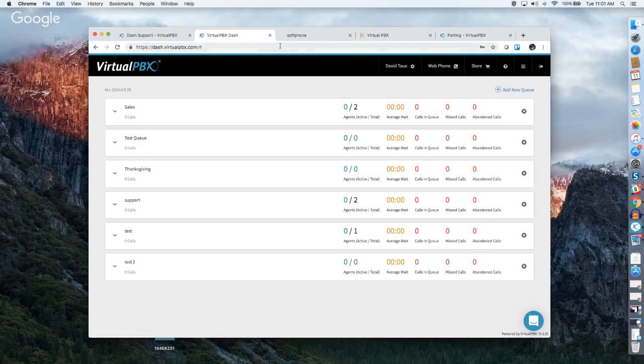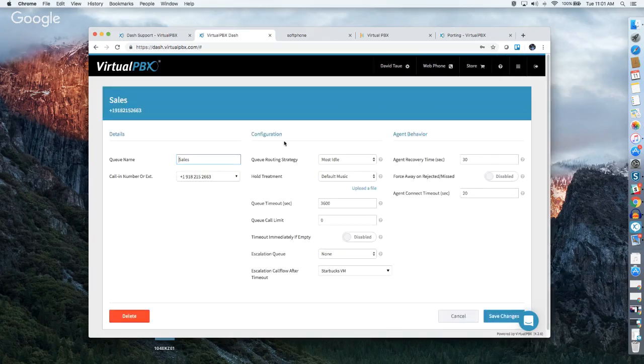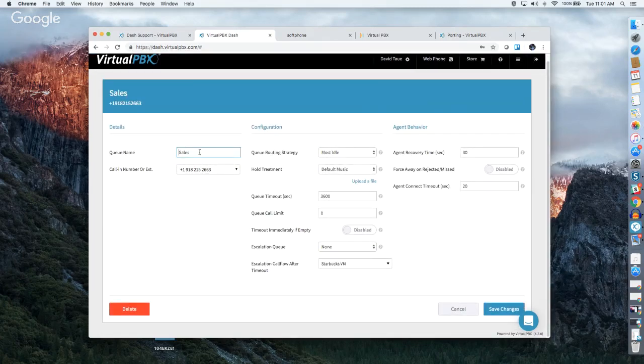As an admin, you would use this to add a new queue. Once doing so, you would have this kind of page. You'd give it a name. You can either give it a phone number that goes directly to it or an extension number.